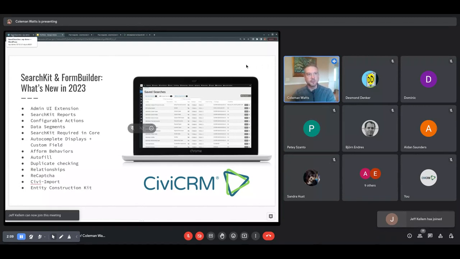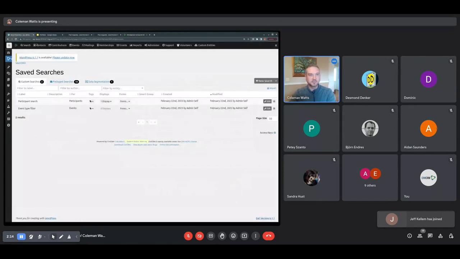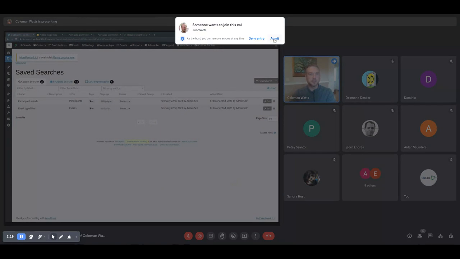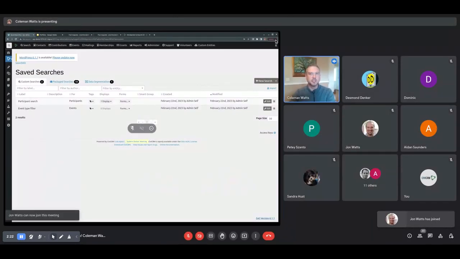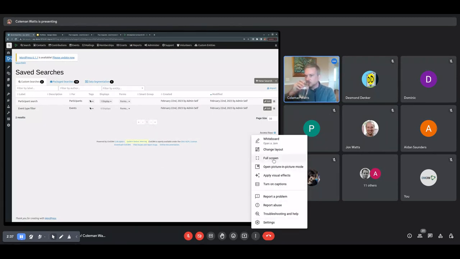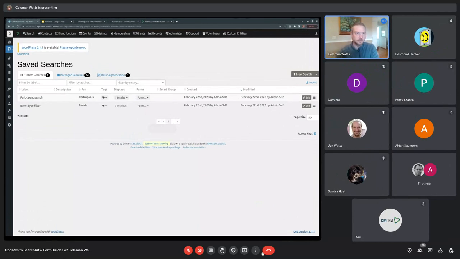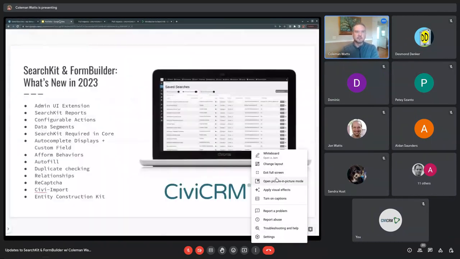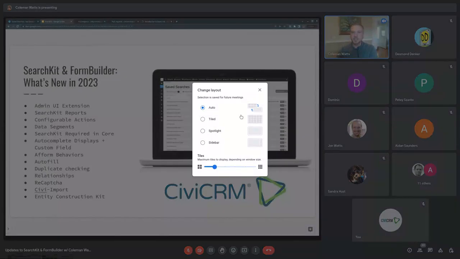SearchKit and AFORM, also known as FormBuilder, until we think of a better name, I guess, allow you to search and display just about anything in CiviCRM, and also create forms to either enhance those searches to give input fields to the searches, or forms to input data and allow users to input data into CiviCRM for you. So let's look at some new stuff.